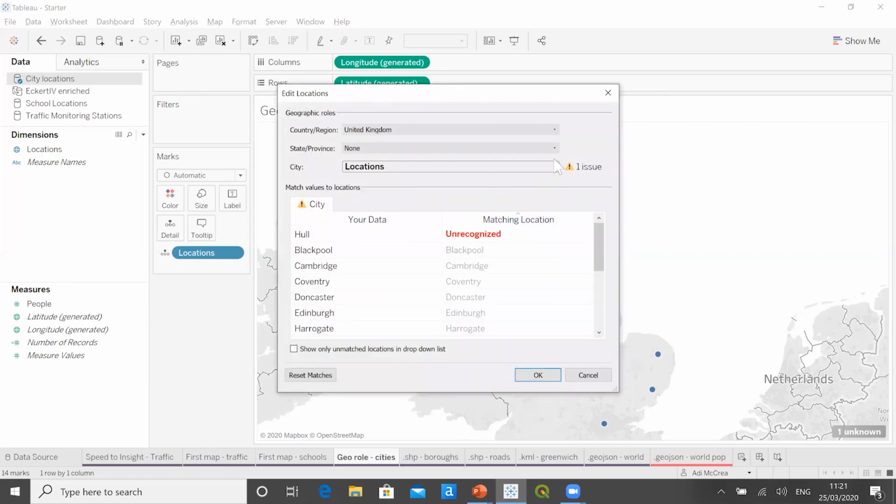Now at this stage, we're working top to bottom, and sometimes we might have a mismatch in country or region, and that might confuse Tableau. So if our country or region in this case was set to the United States, Tableau might have a problem with picking out where these cities are. Here it's set to the appropriate country, the United Kingdom. I don't have a specified state. I know that my cities are contained within the locations field, so all of this configuration is correct.